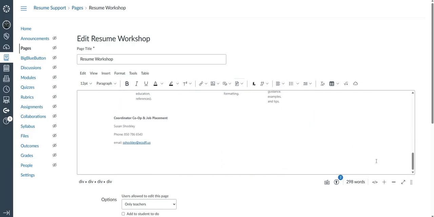But the idea is for you to get in here, maybe make a new page and just play around with it. Or come in here and make some adjustments and some edits to this page if you want. Just let me know if you need any help with it. I'll be glad to help you.